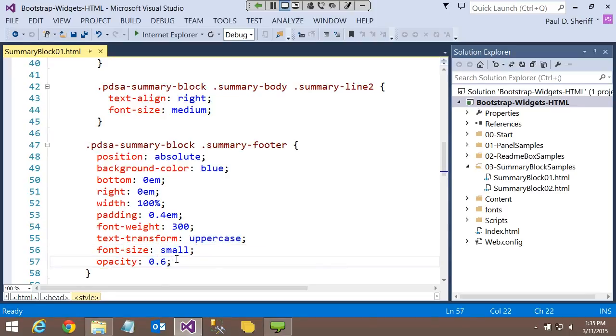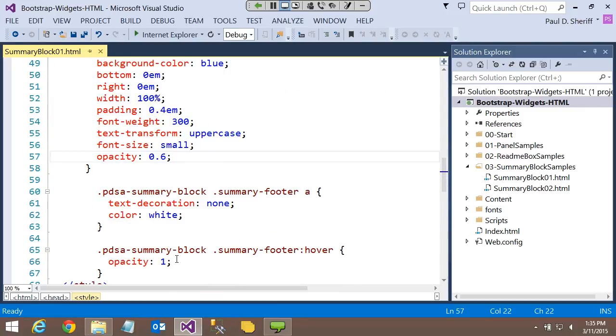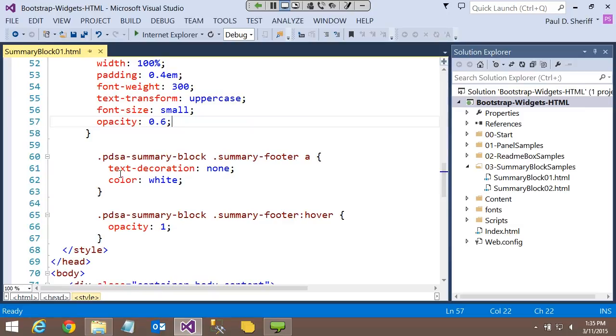So again, it looks just a little bit grayed out, or not as vibrant. I did eliminate the text decoration on the anchor tag, and the color I set to white. And then look what I did on the hover of the whole footer. I didn't apply this just to the anchor tag. I did the hover on the whole footer. That's when I make the opacity go to 1. So that way when the user cursors over it, they see a little bit of change there.